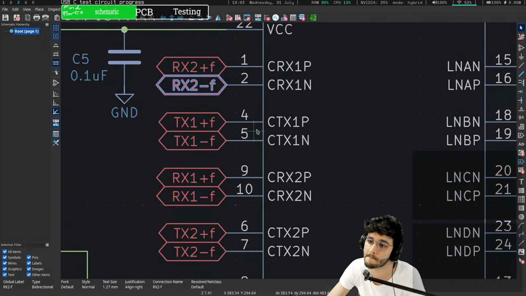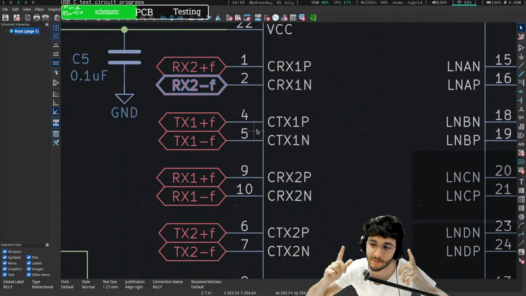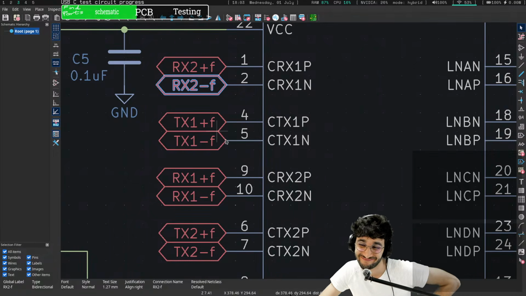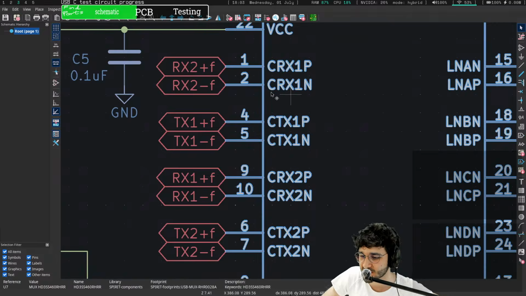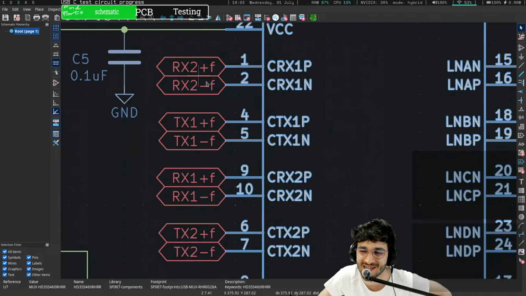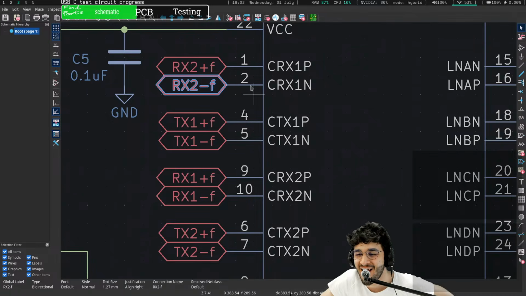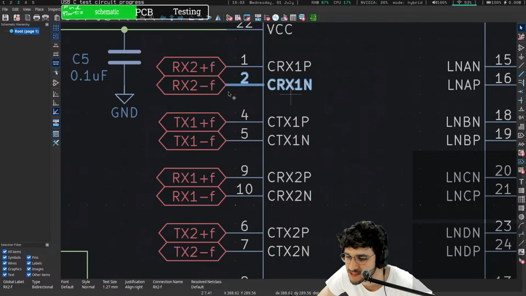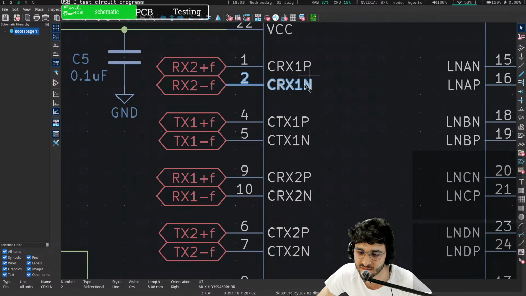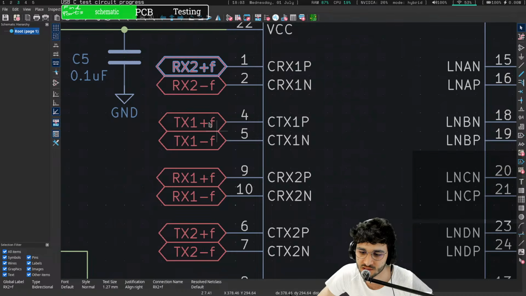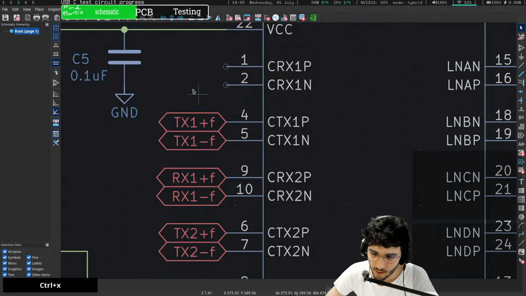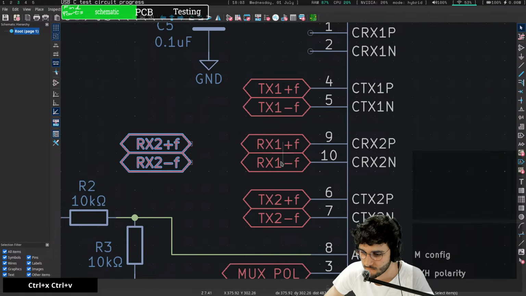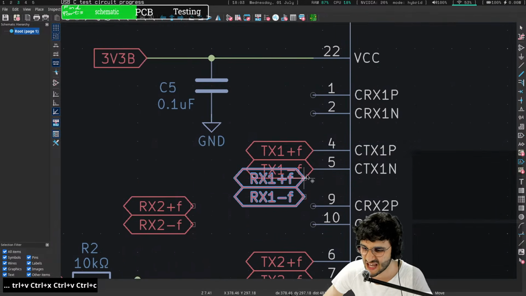Here's the problem. I'm gonna blame you guys, because I made this entire board on stream, so that's also your fault. The problem is I shouldn't have. I just need to switch these two. It's an easy fix. Easy.